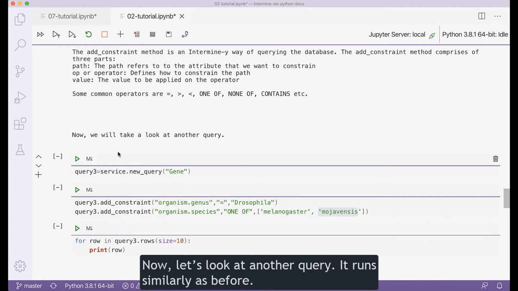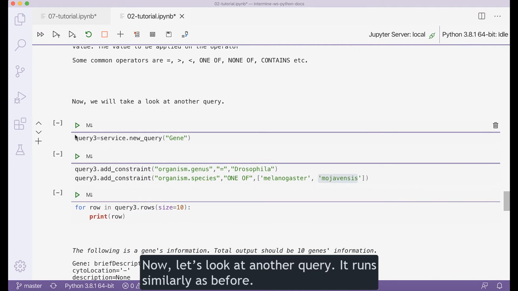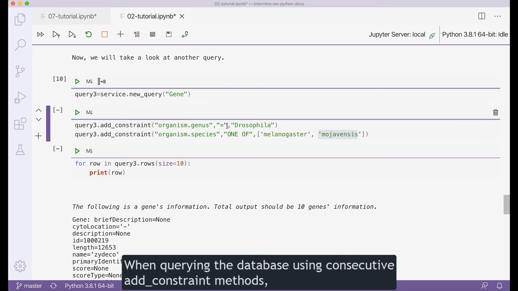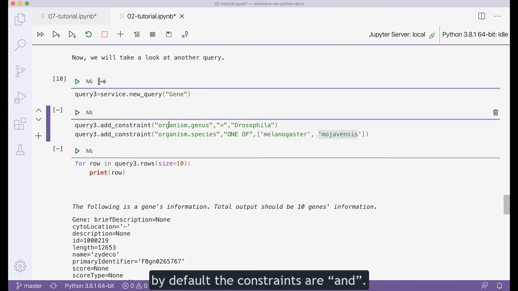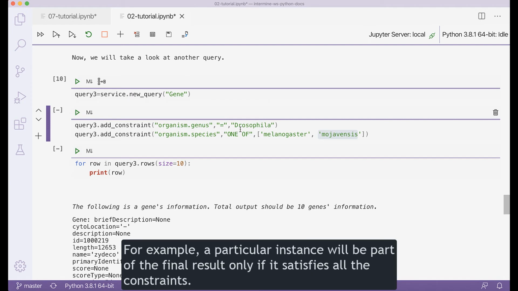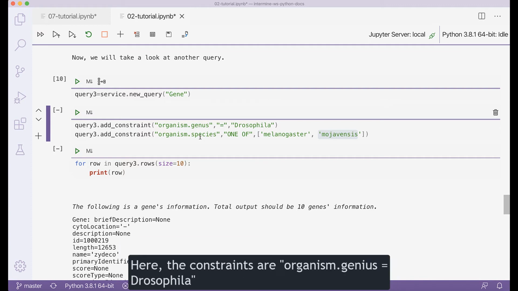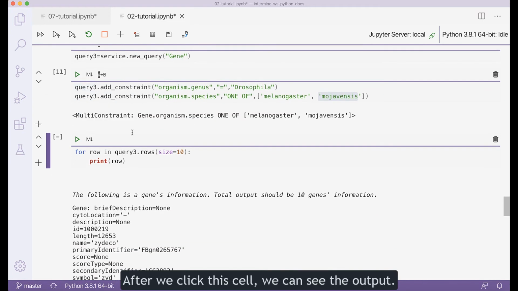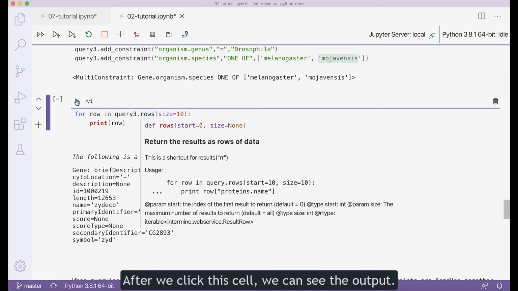Now, let's look at another query. It runs similarly as before. When querying the database using consecutive add constraint methods, by default, the constraints are ANDed. For example, a particular instance will be part of the final result only if it satisfies all the constraints. Here, the constraints are organism.genus equals Drosophila, and organism.species is one of the two species. After we click this cell, we can see the output.